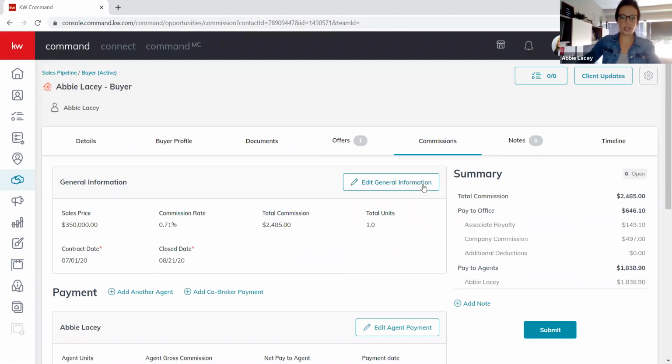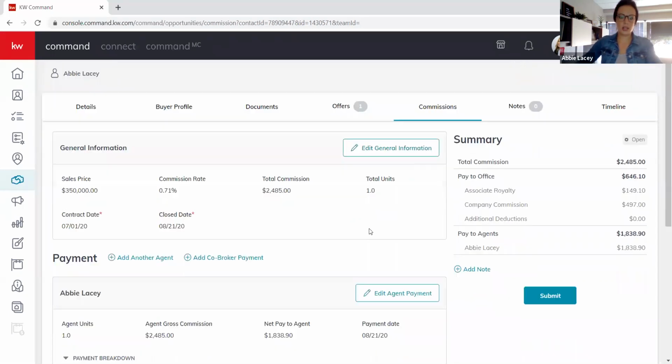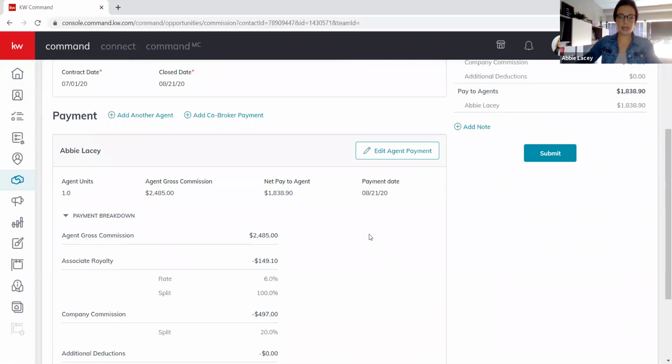So general information is probably going to autofill to be correct based on the terms of your offer. The actual agent breakdown is where most mistakes take place. So does anyone have questions up to this point? Am I going too fast? Are we doing okay? Cool. All right, so agent breakdown.